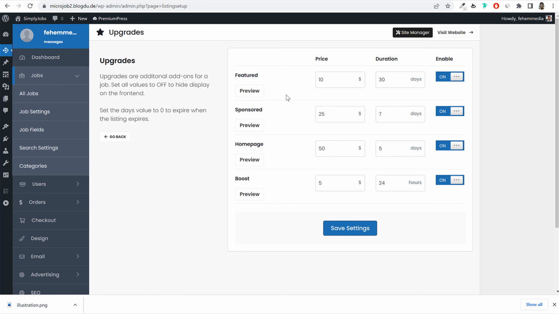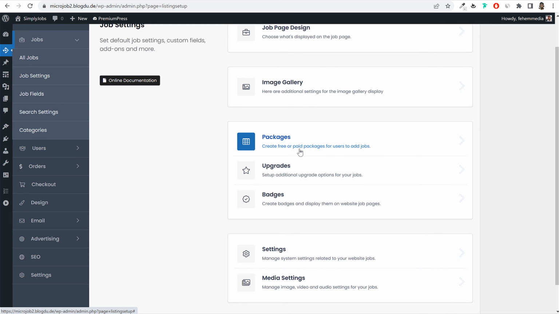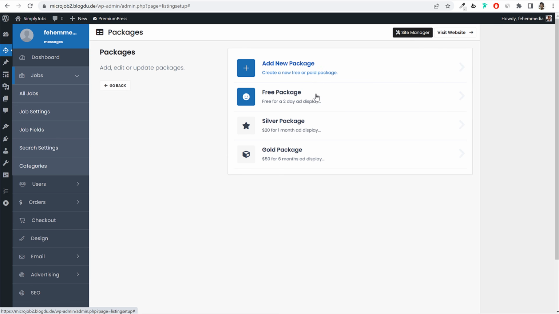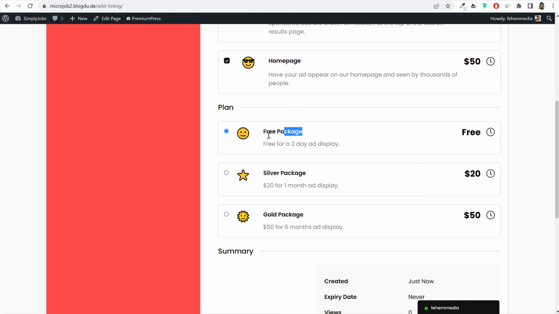Now let's see options related to plans. For this also we have to come back to job settings. Under jobs, click on job settings, and just like upgrades, you will see the packages option. Click on jobs packages. By default, we have the free package, silver package, and gold package.